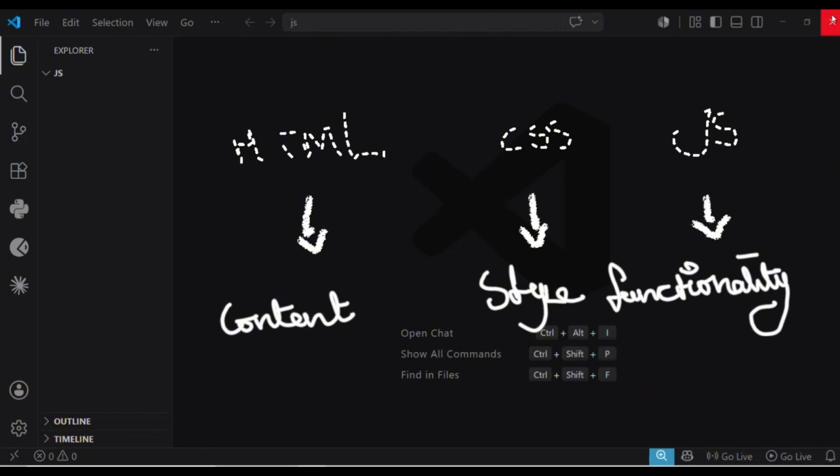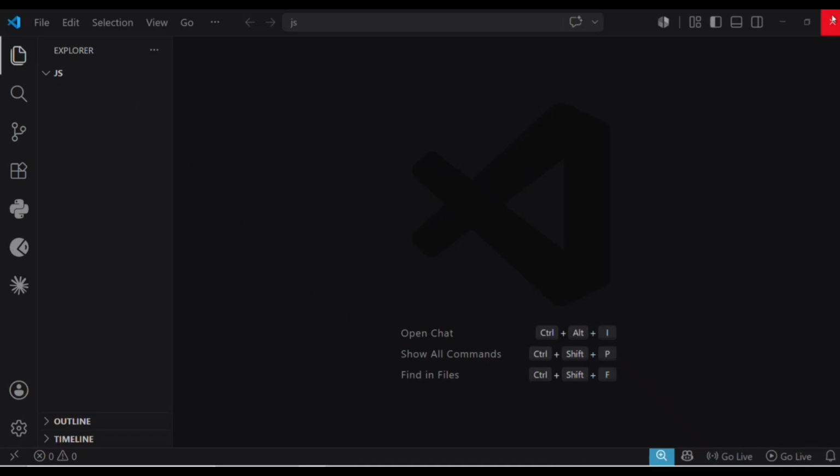So first we want to create HTML. Why? Because only if the website has content can we add functionality. Without content, we can't add functionality. Correct? So first we will create the HTML file, because only inside HTML can we put content. So first we will create the HTML file, index.html.